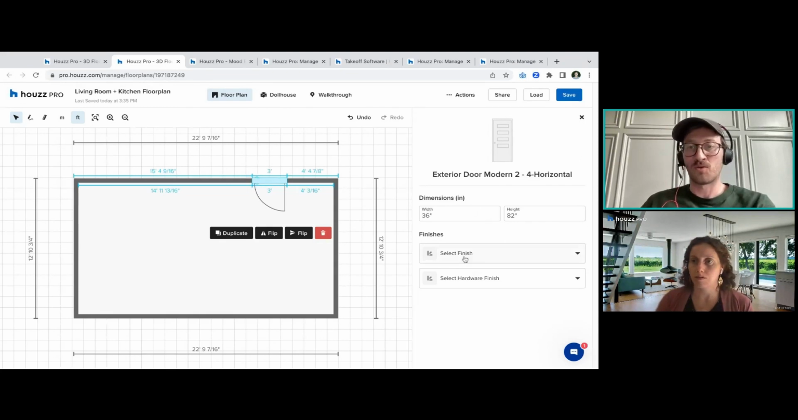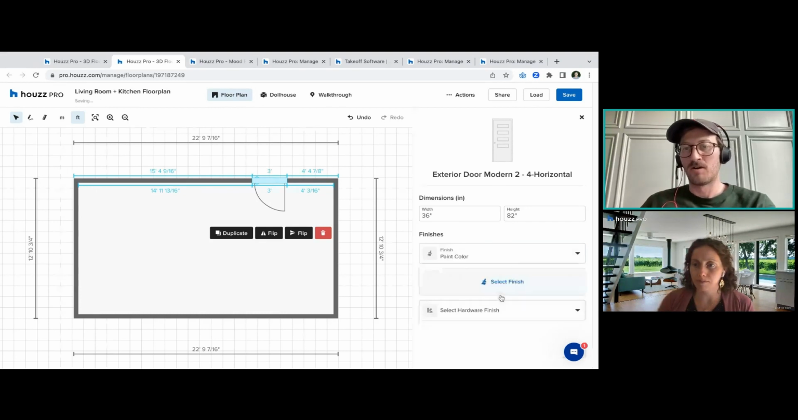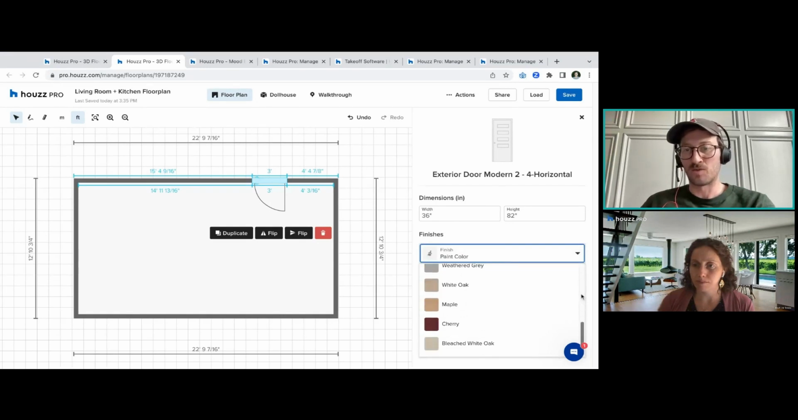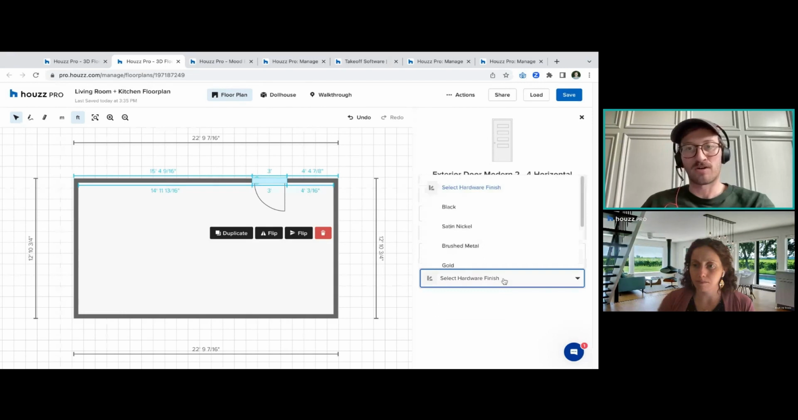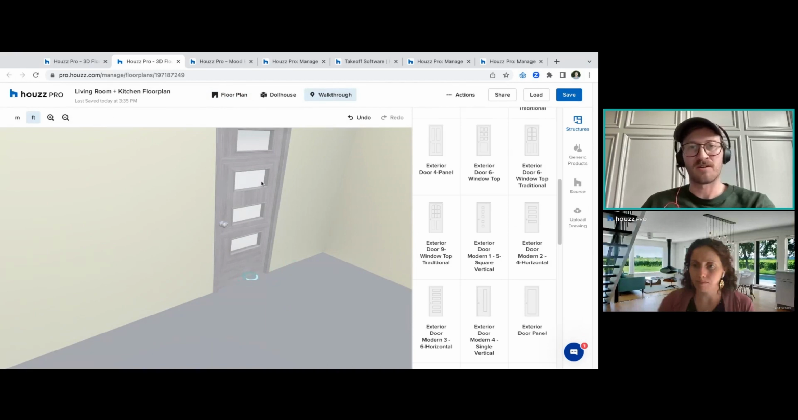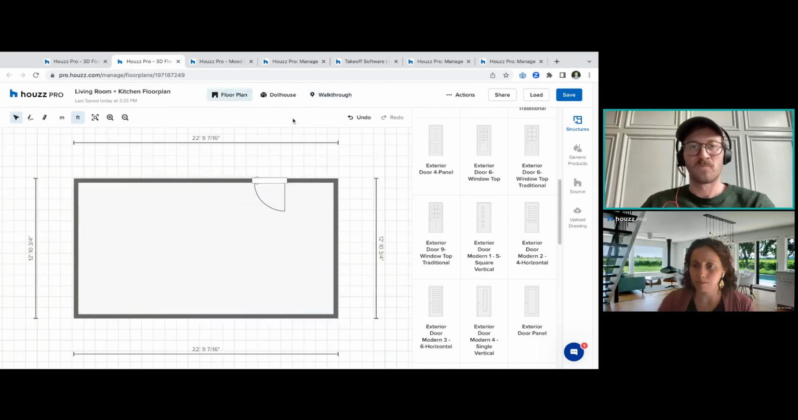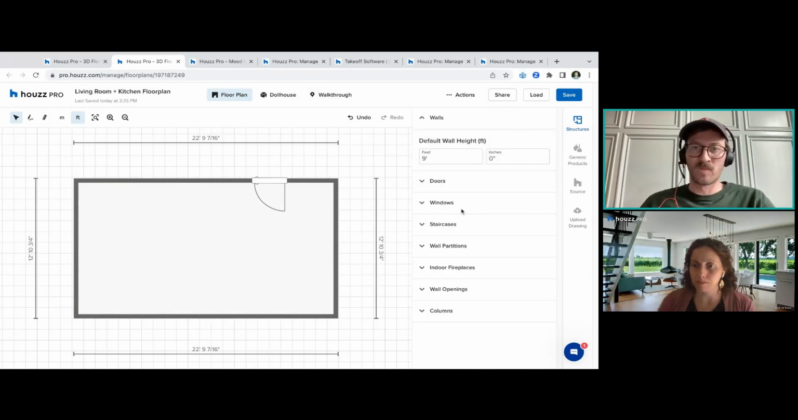And if you want to give this door some more customization, there's the ability to put colors on it. You can select finish, choose a paint color, or you can choose more of a natural wood tone. And then from there, you can also include things like hardware. So if we need this door to have a certain color doorknob, or the door in general needs to be a certain color, we can put that on there. But that's looking at the door piece.